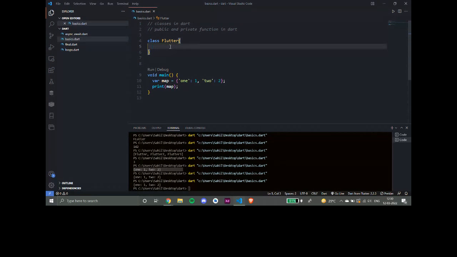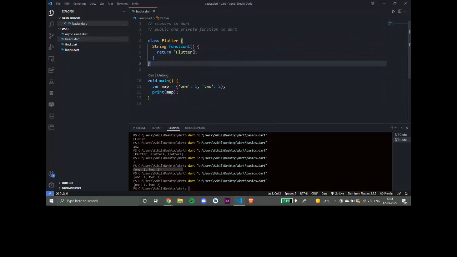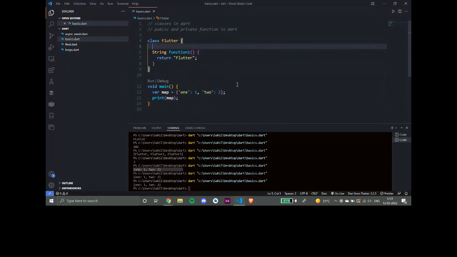So starting with the functions of a class. How to define a function? First of all comes the return type, what the function will return. For example, the function is going to return a string. I write String function one. This does not require any parameter. Inside, the function will return Flutter. If this feels confusing, I'll go over it once again. So this is the class, and till here I hope everything is clear. I have made a function with the name function one. There are no input parameters, and it is returning Flutter.